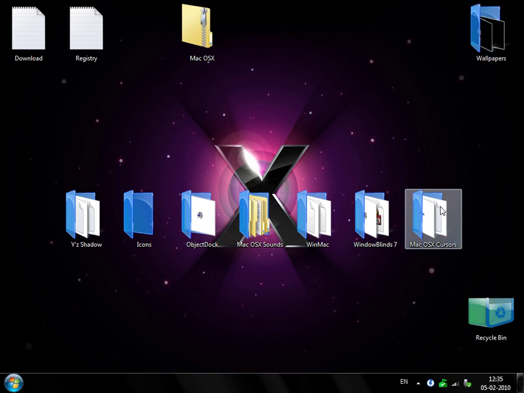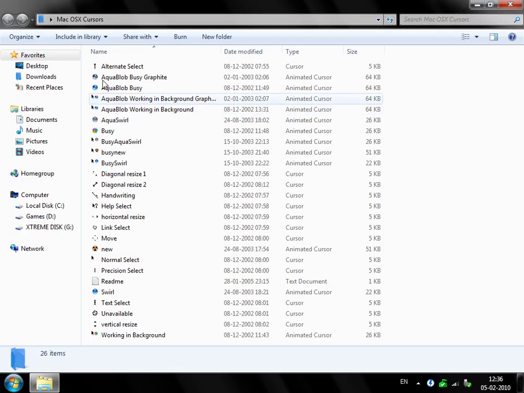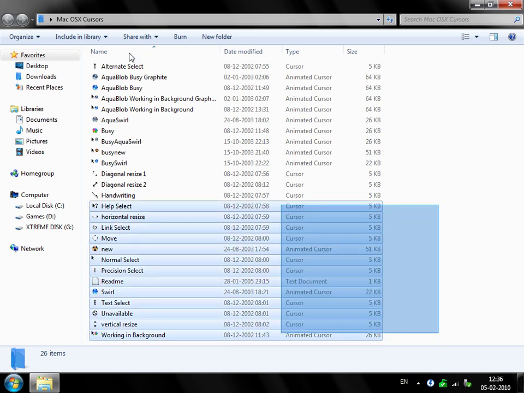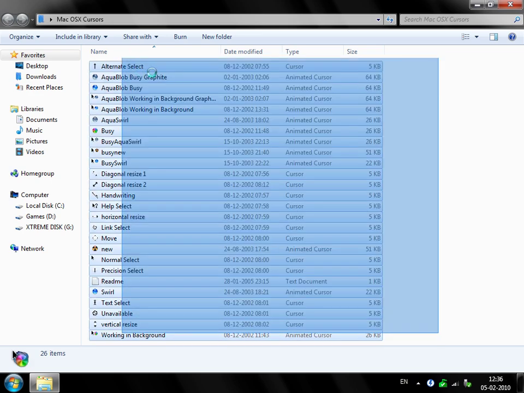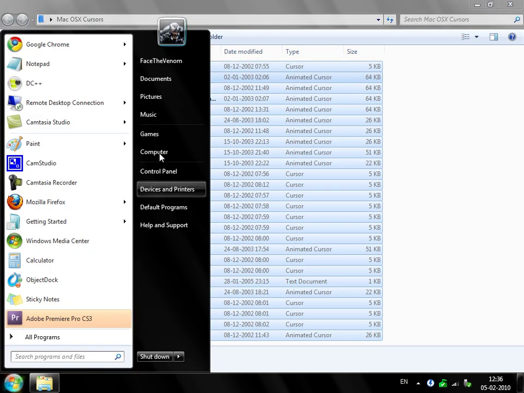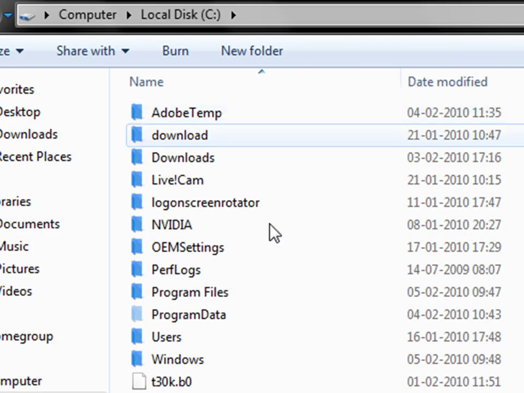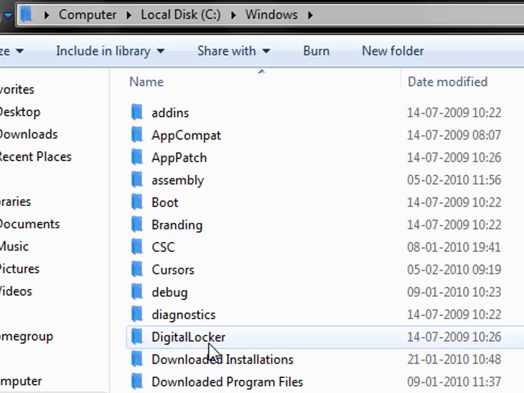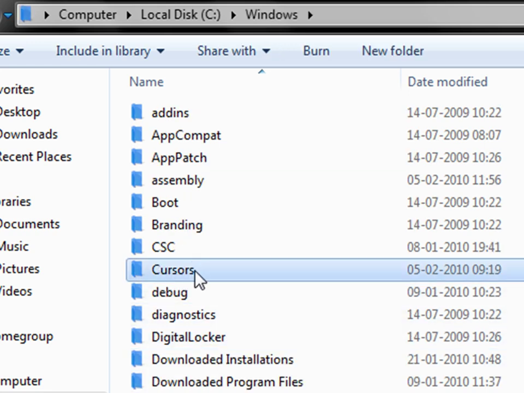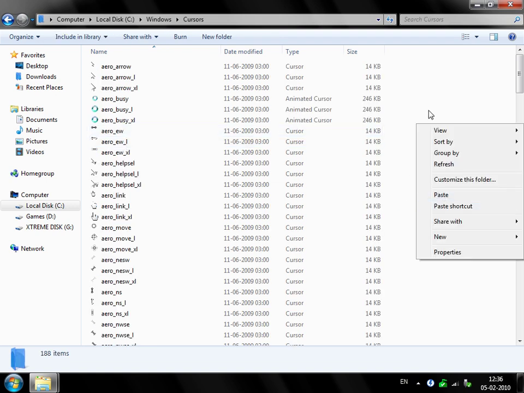Okay, now to cursors. I'm gonna open cursors, and here are all the cursors. I'm just gonna select all of them and right click, and then copy, and I'm gonna paste them in computer, local disk, Windows, and then cursors, there we are. Okay, and then I'm gonna right click and paste them. I'm gonna paste them because they're already there on my computer.